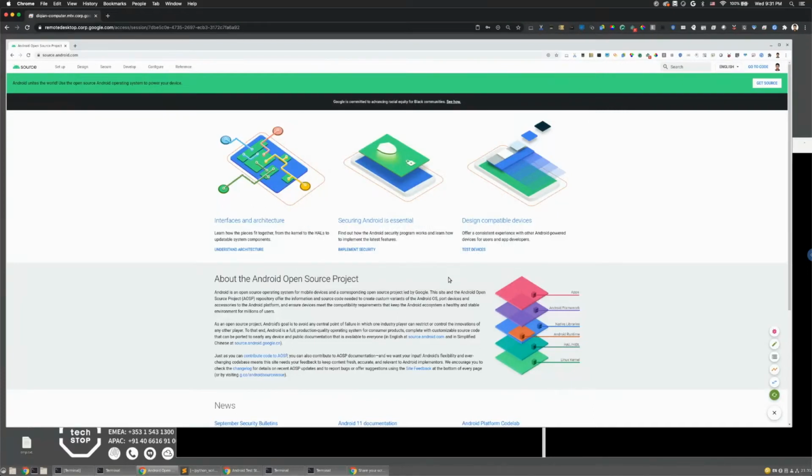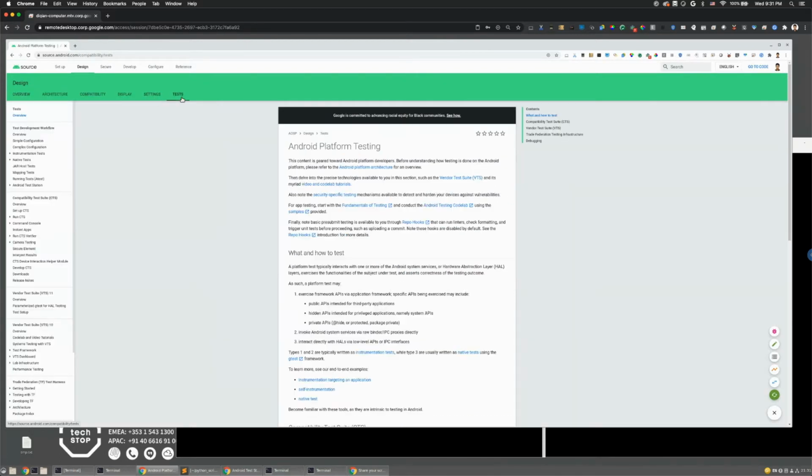Hi, in this tutorial, I'm going to show you how to download Android Test Station and set it up properly. First, navigate to source.android.com, click on Design, Test, and under Android Test Station you can find the user guide.